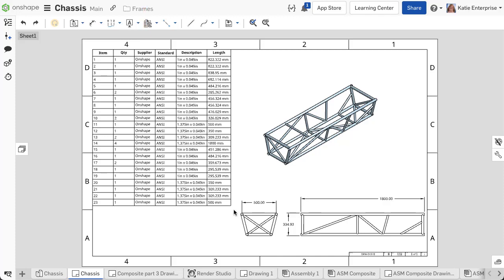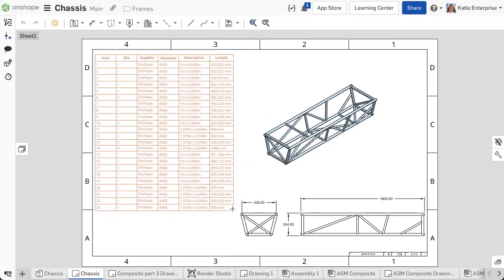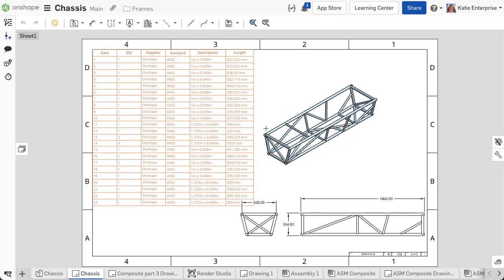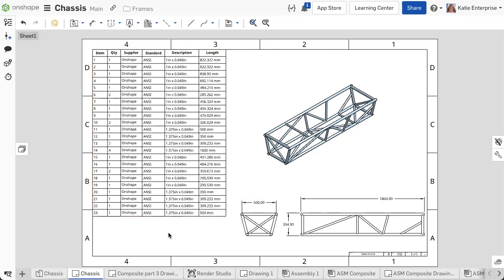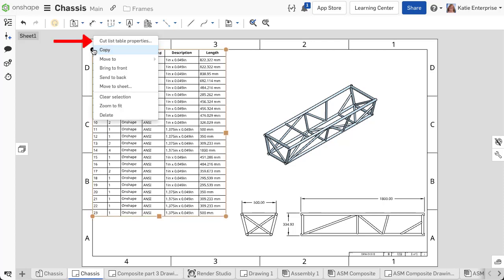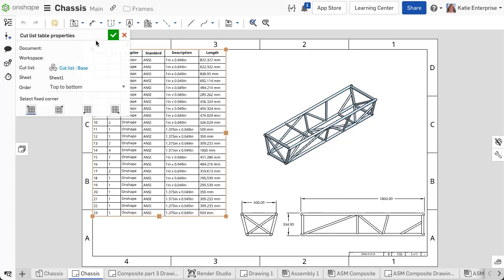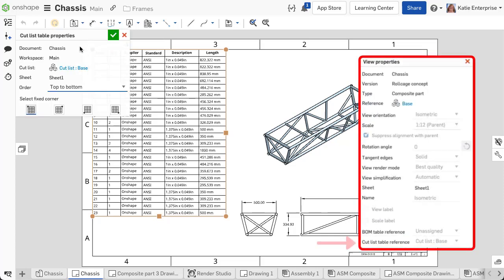The cut list table has the same behavior as other tables, where you can move it by dragging the corners and adjust the size by dragging the midpoints along the sides. To access additional options, right-click on the table. Also notice in the view properties of the frame, the cut list is listed as the table reference.